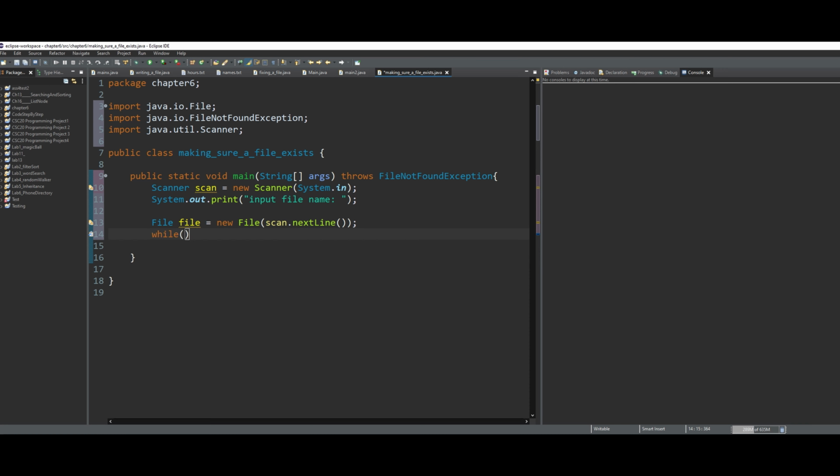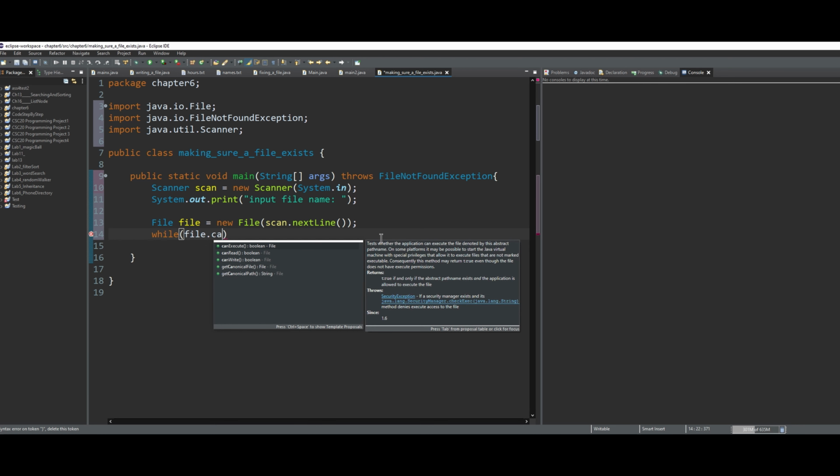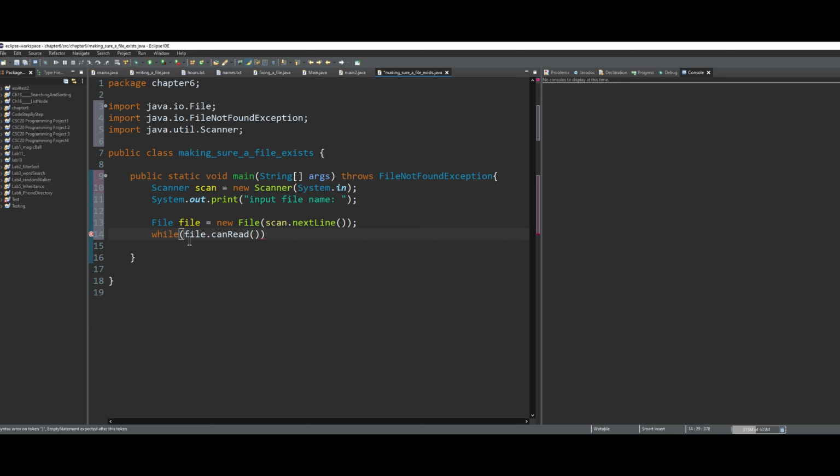So we'll have a while statement, and we'll have while file dot, and we have all these different things. We have canExecute, which tests whether the application can execute the file, canRead, which tests whether the application can read the file, and canWrite, which tests whether the application can modify the file. But we want to test reading here, so we'll do canRead. And we'll have a not in front. So basically what we're saying is while the file cannot be read, we're going to do this. And we're just going to prompt the user to enter a new file name continuously until a correct file name is found.